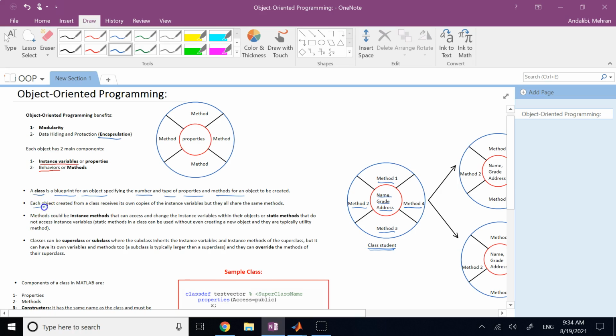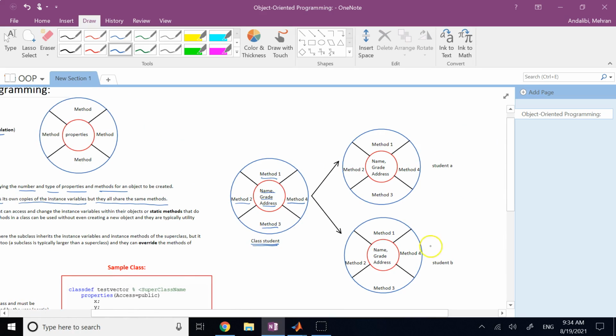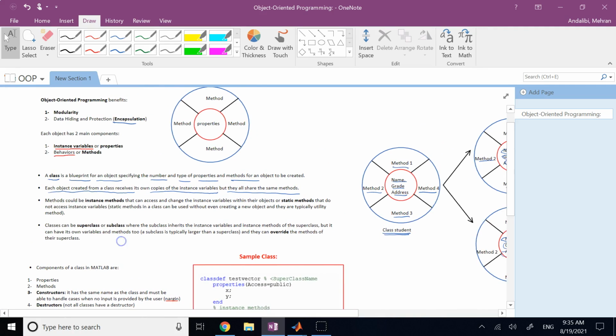Now, each object that is created from a class can have its own copies of data, but they all share the same methods. What does that mean? It means whenever I create this student A, student B, C, all from this class student, it doesn't mean they all share the same name, the same grade, the same address. Of course, they are different students, so they all have their own names, grade, and address. So they have their own data, but the type of functions that they have to act on those data are all the same. Good.